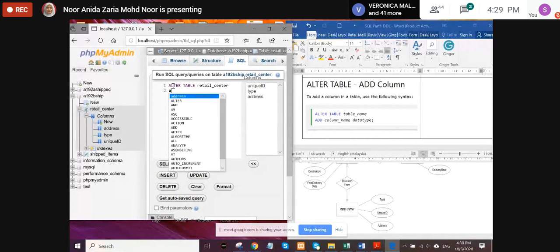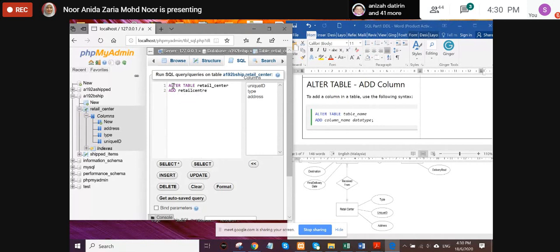Okay, and then I'm going to add my column name right now, which is retail center address. Okay, and then the next one, data type, which is varchar. And then I'm going to set, sorry, not retail center address which is already there. Retail center name. Okay, varchar, and for this one I'm going to set as 20. So close, and then close with the semicolon.